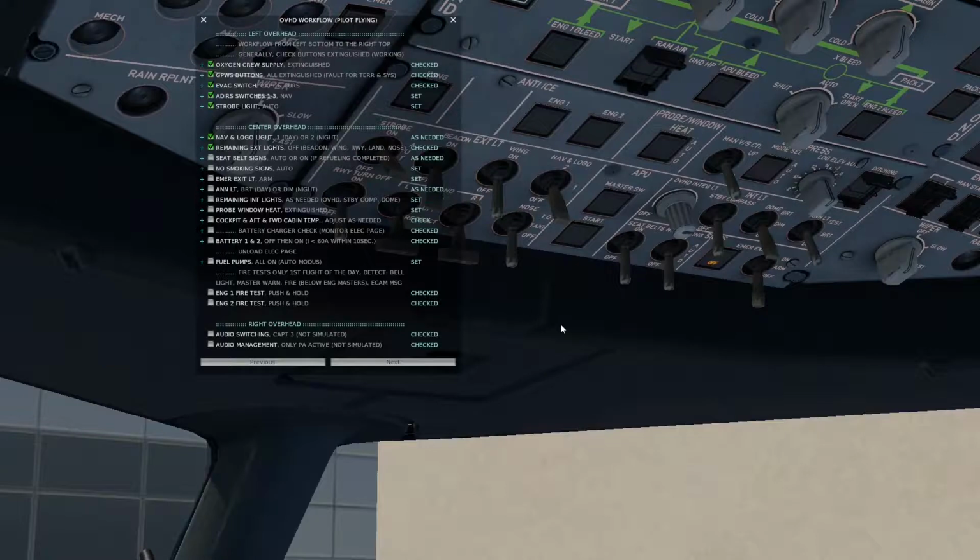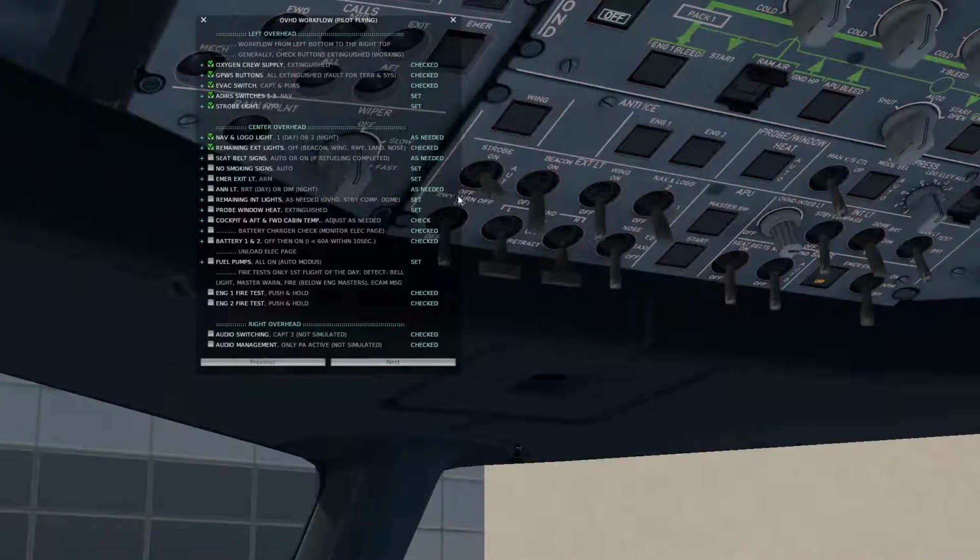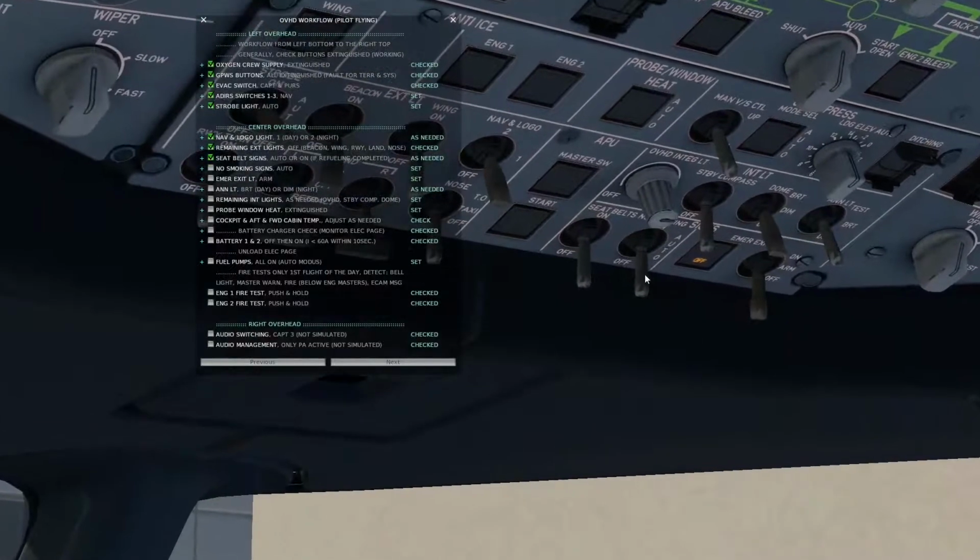Remaining external lights, they should all be off, which they are. Seatbelt signs, if refueling is completed, it's not, so we won't worry about that for now. No smoking signs should go to auto. There you go. Emergency exit lights armed.